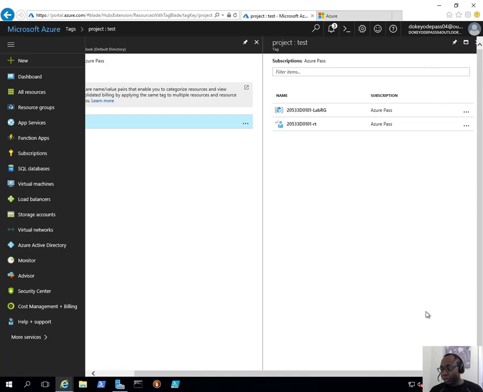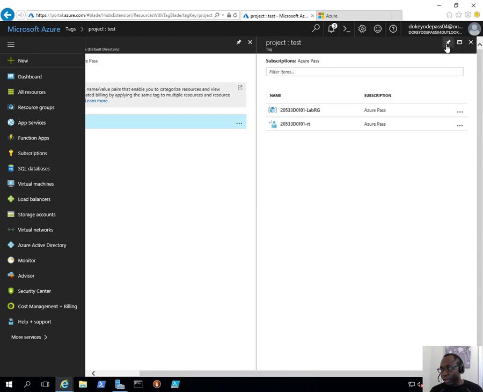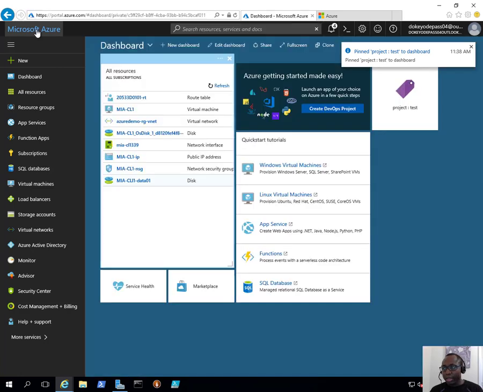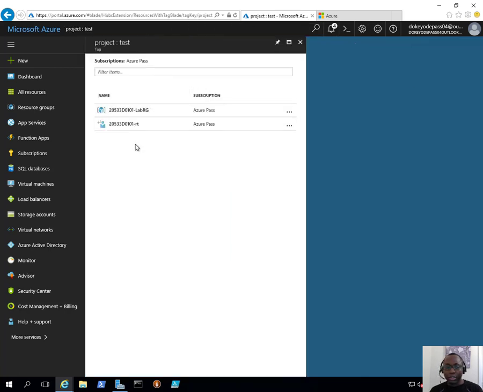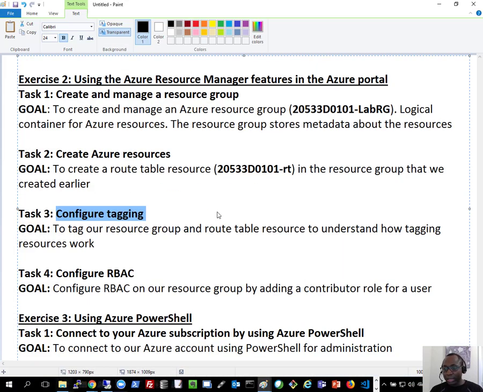The other thing that I could do is I have this option here. I can pin this to the dashboard. If I click on this option, it says I've already pinned to the dashboard. If I click on Microsoft Azure there to go to my main dashboard, I can see my new project tag that's been pinned to the dashboard, and I can click on it and it's going to show me all the resources with that tag. So that's been done. Let's move over to the next task. So the next task, which is task number 4, will be to configure role-based access control.